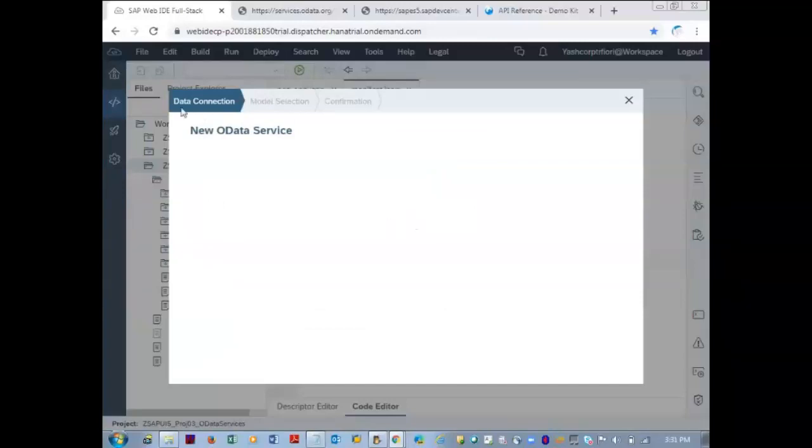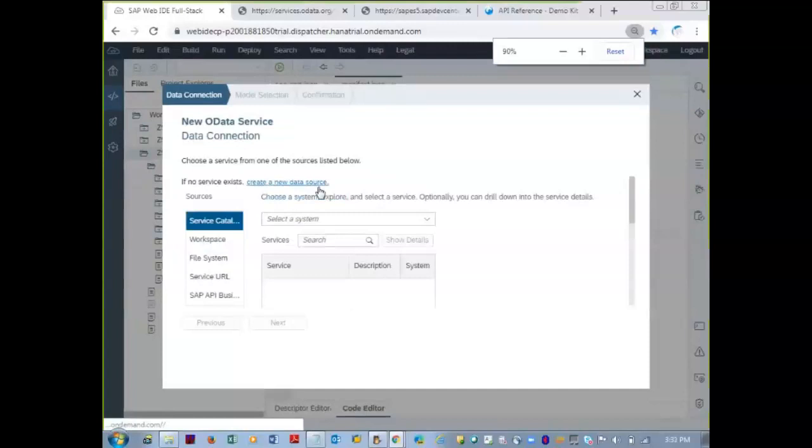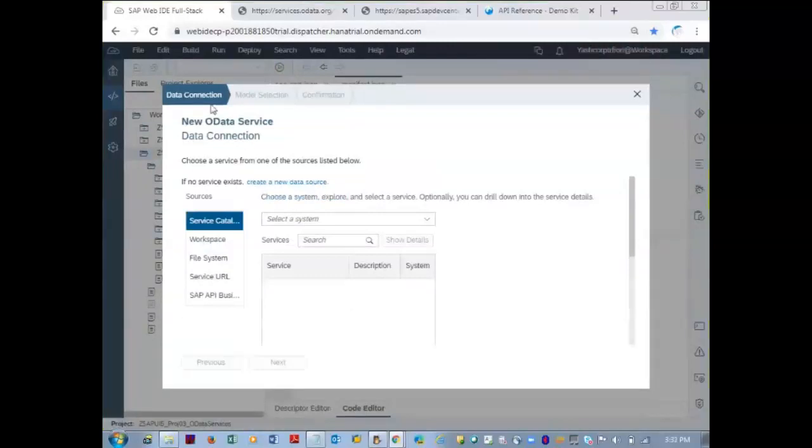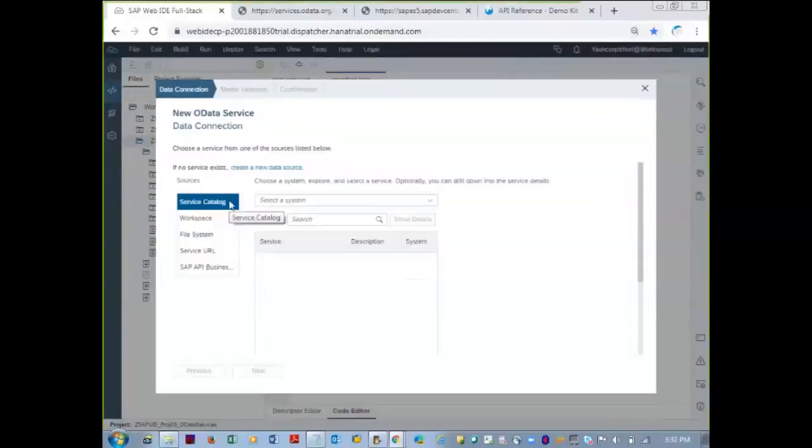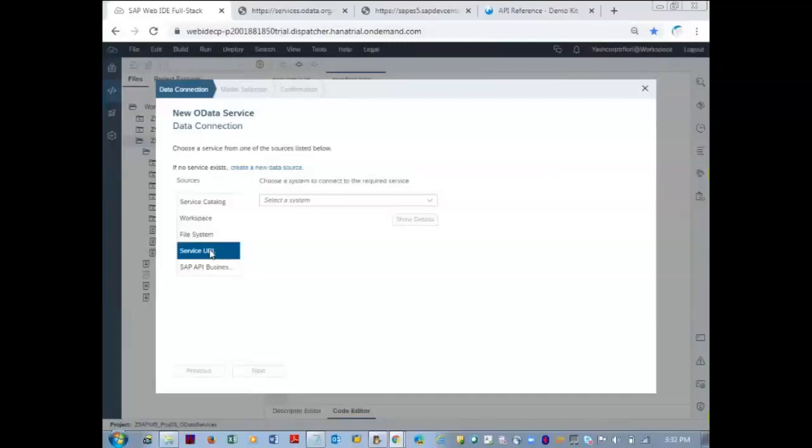So this is the data connection wizard. You see the data connection in the roadmap on the top: data connection, model selection, confirmation. If you are writing notes, just make a note of the data connection. Now on the left side, you see service catalog, workspace, file system, service URL, and SAP API business hub. Ignore the workspace, file system, and the rest. Just concentrate on the service catalog and the service URL.